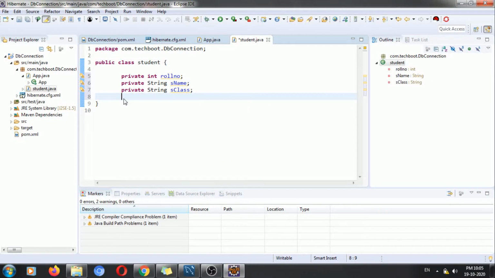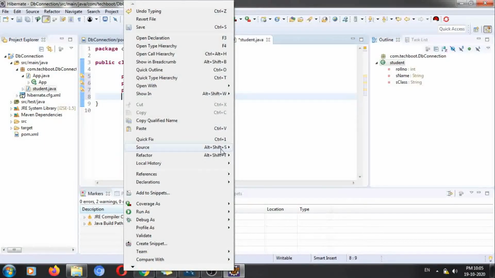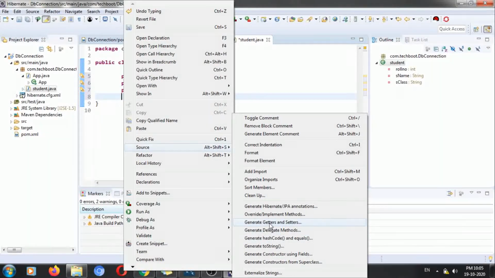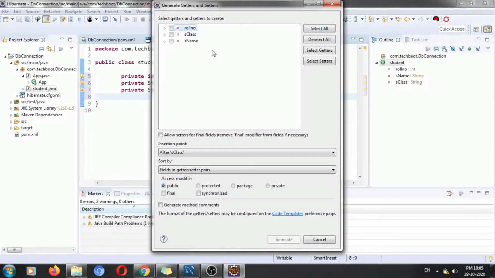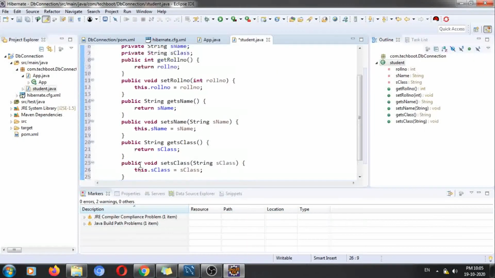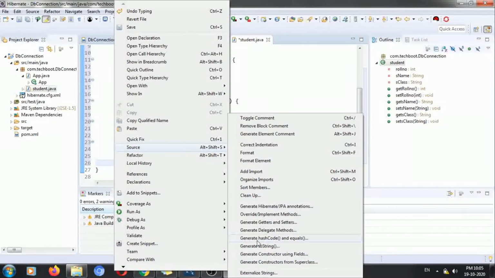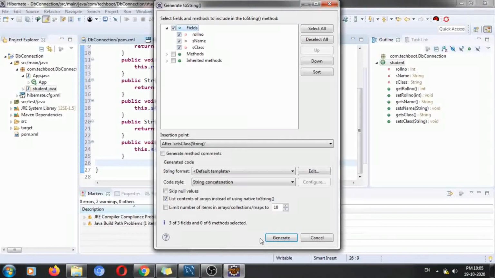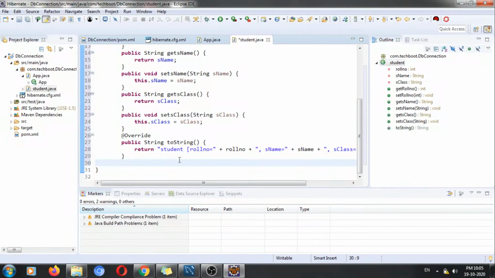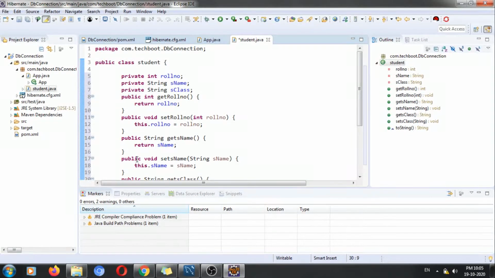Now we need to generate the setter and getter methods. Simply I'll generate the setters and getters for all three properties. So here we go, we got our code, and now again go to the source and go for generate toString. So the toString method is going to be generated here. Now we got our class.